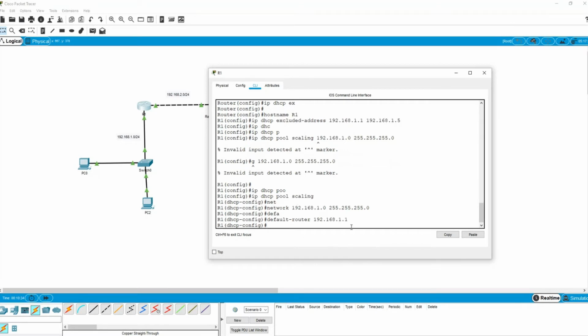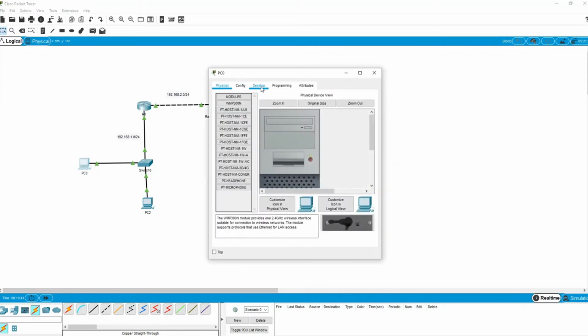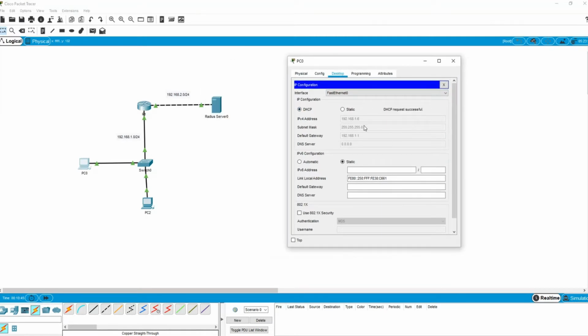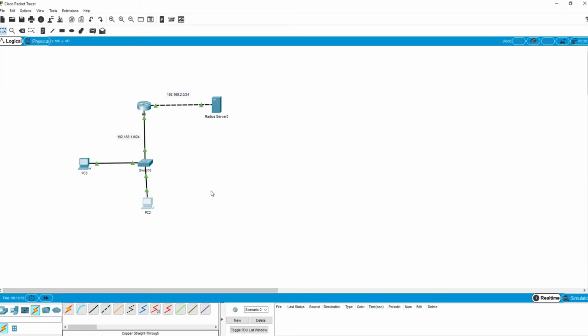Once that is done, come to the PC, go to the desktop, and get the IP. You will see now we are getting the IP 1.6, and here you can see 1.7 and 1.1. So I have configured DHCP on the router, and now it is configured properly.